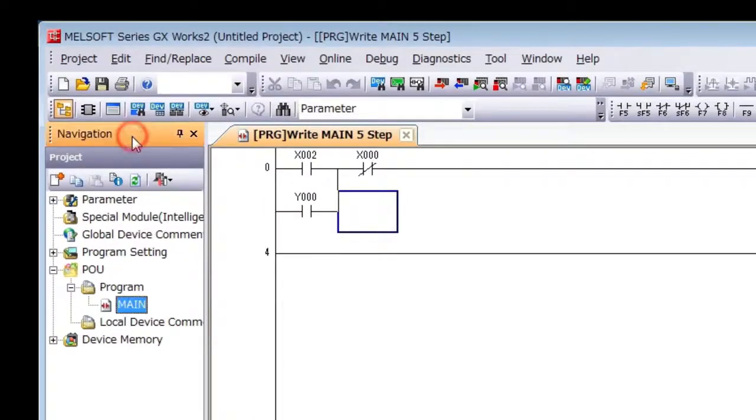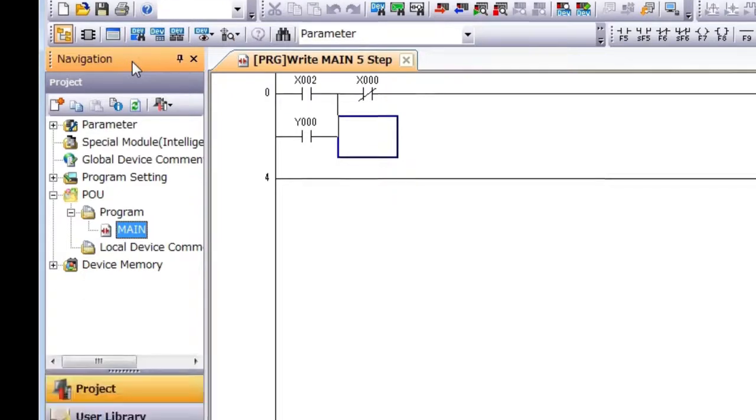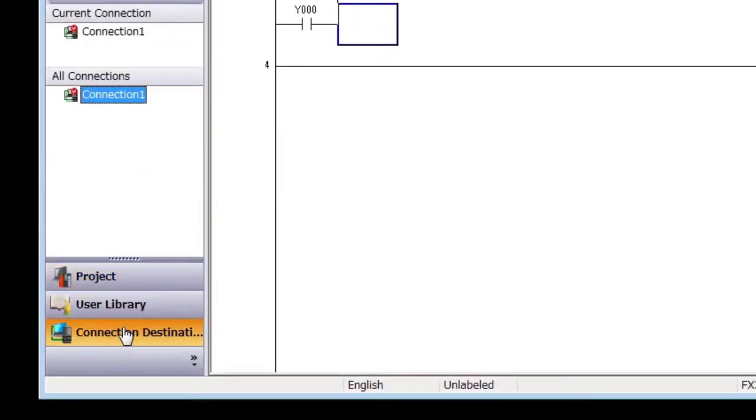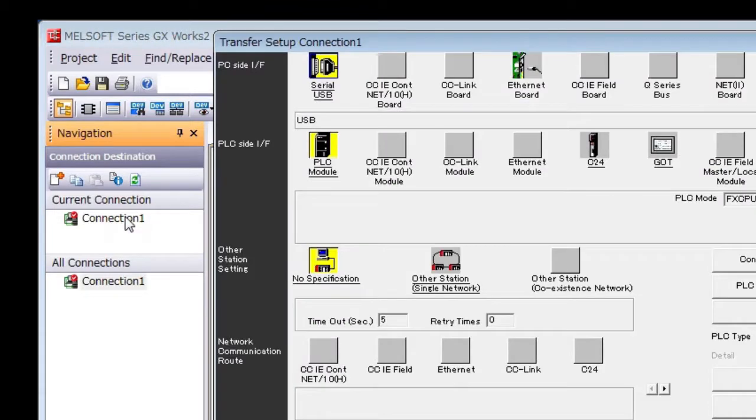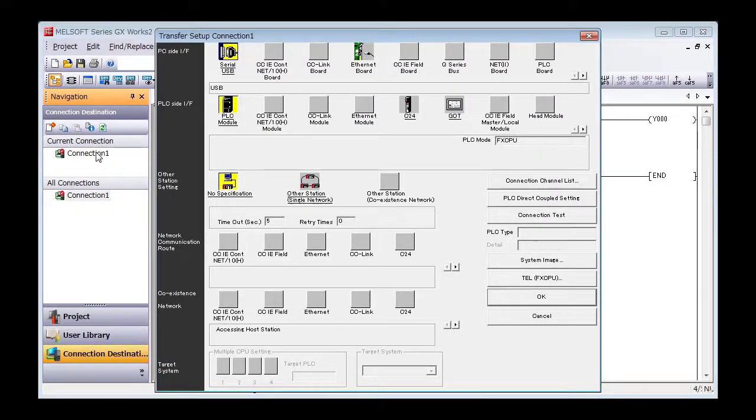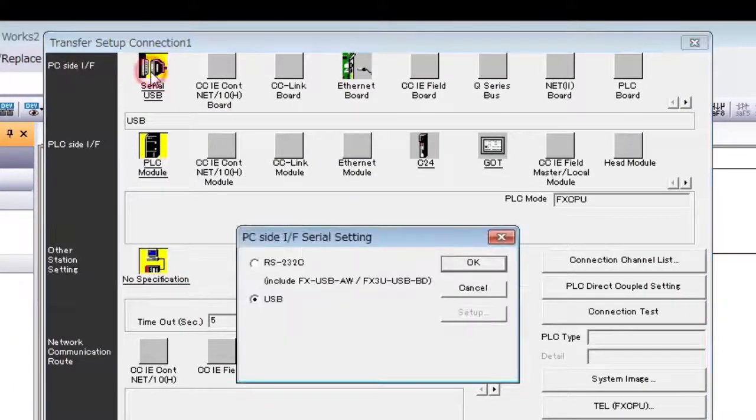The next step is to set up the connection in GXWorks2. In the navigation window, click Connection Destination and double-click Connection 1. Now we come to the transfer setup screen. Double-click Serial USB. The detailed settings screen will pop up. Select USB and click OK.